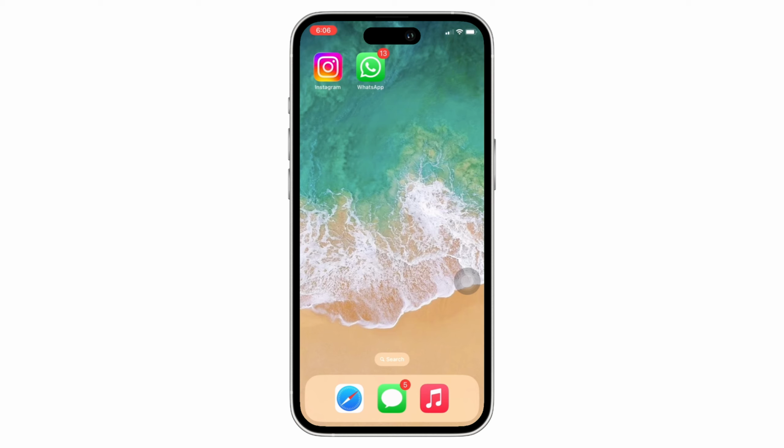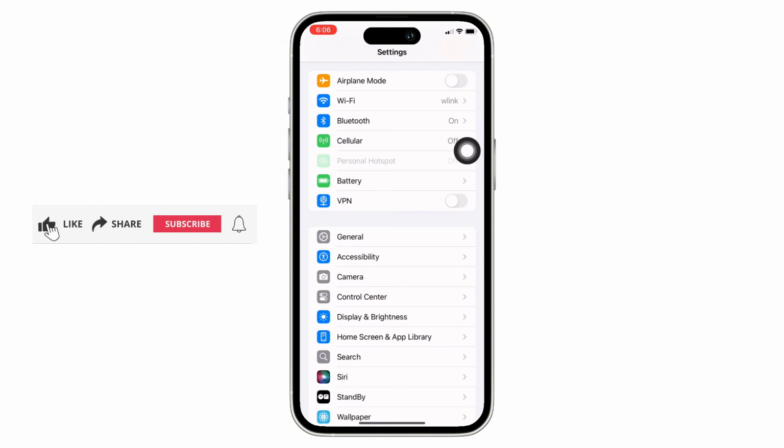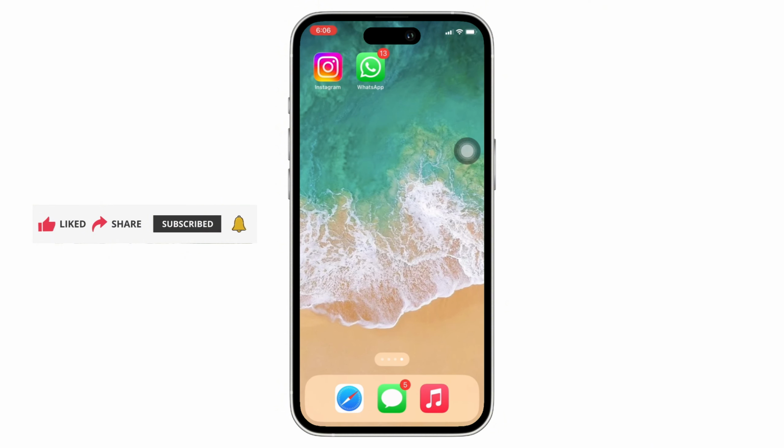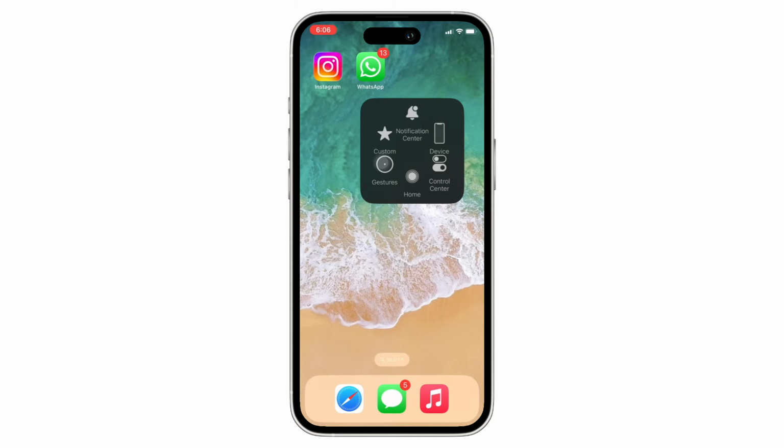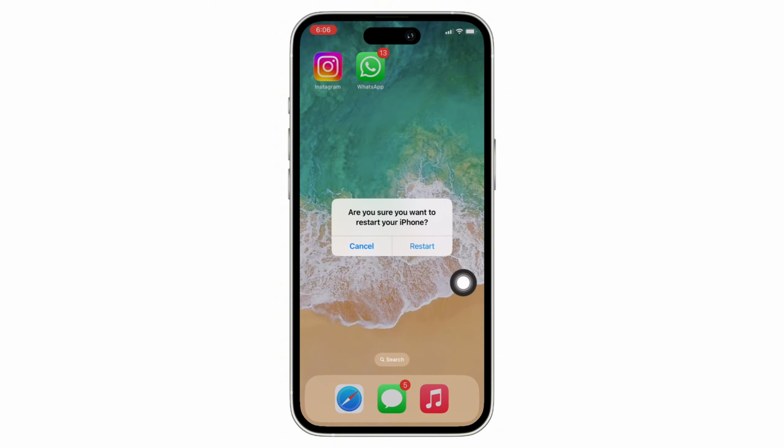Next fix for this issue is you can try to enable airplane mode for the time being, for like 10 to 30 seconds, and then disable it again, as this will refresh your network connection. See if your issue is fixed or not, and if not, then you can try to restart your iPhone, as a simple restart often fixes signal glitches.